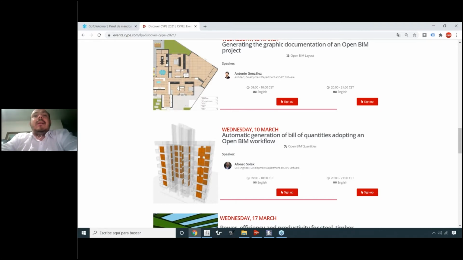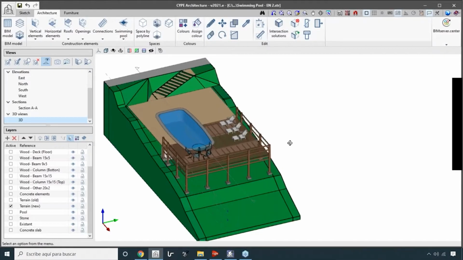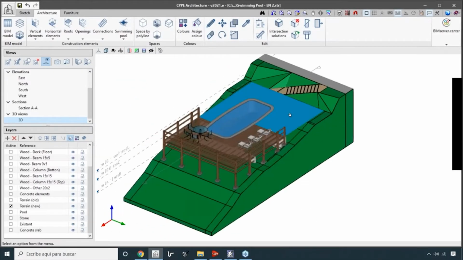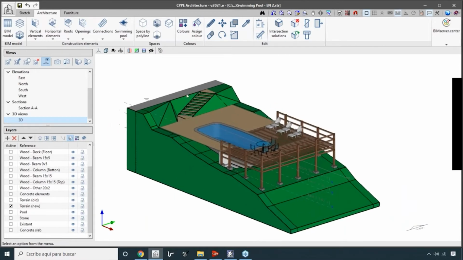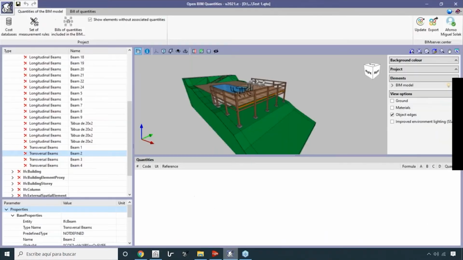Today, let's start with that. We'll connect CYPE architecture. This is a little model that I have here that was developed on CYPE architecture. But the same workflow we can apply to any other software that can work with IFC format. If there's a software that exports IFCs, you can use this workflow to generate the view of quantities or to extract the quantities of your project.